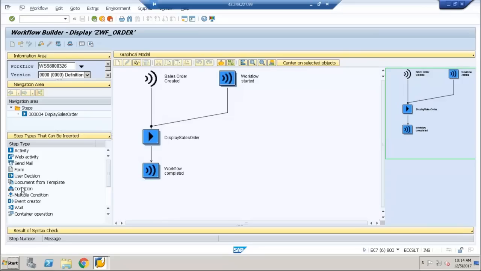If the order type is whatever I require, I will go one direction. If the order type is other, I will go in the other direction. Okay. And also instead of this mail, I will just notify the responsible person that this order got created by using a send mail. Okay. So this is the thing I will do now.